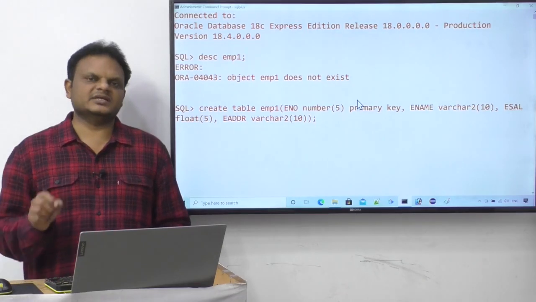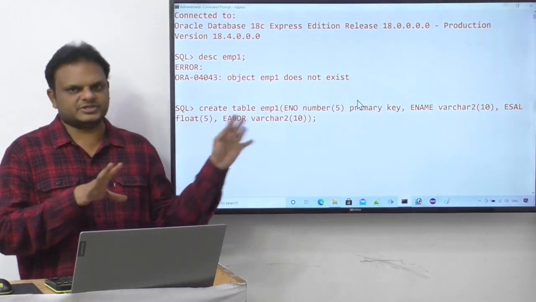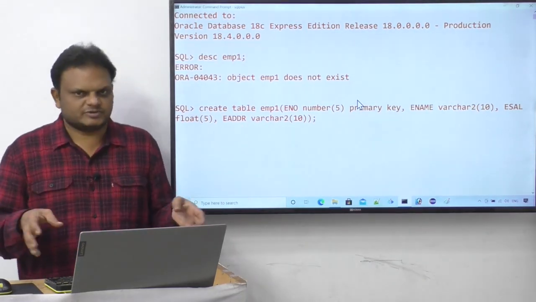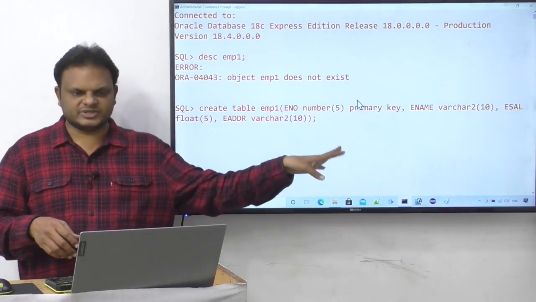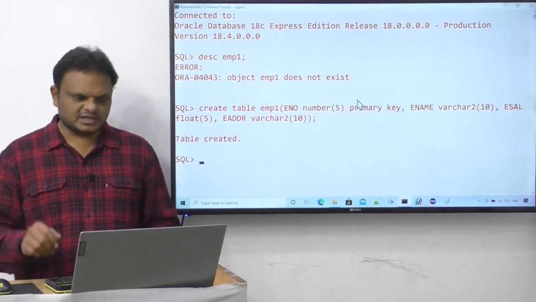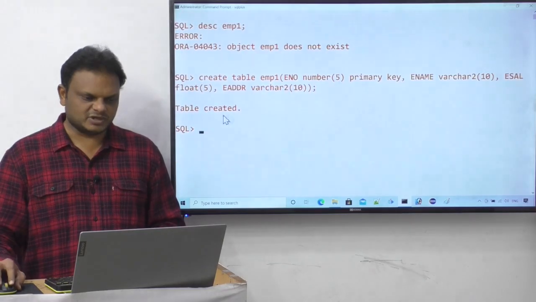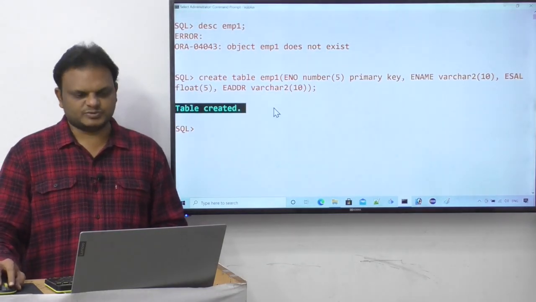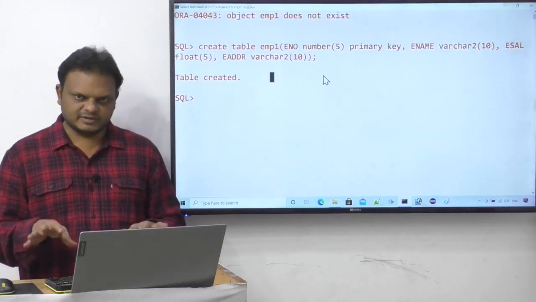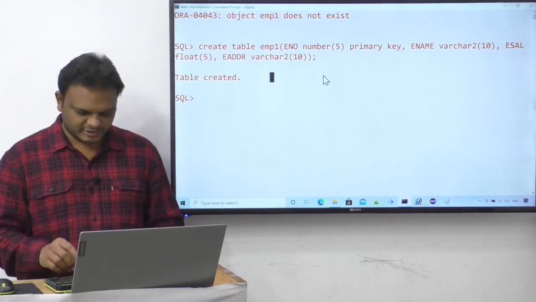A semicolon is required at the end of each and every SQL query explicitly, but in JDBC it is not required. Whenever we are writing SQL queries like this, a semicolon is required. Click on enter. Now we are getting a message: table created successfully.